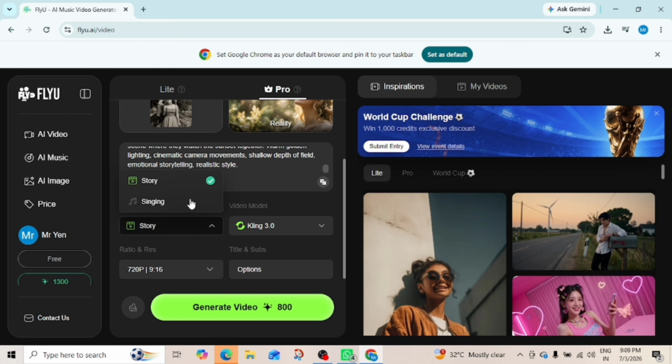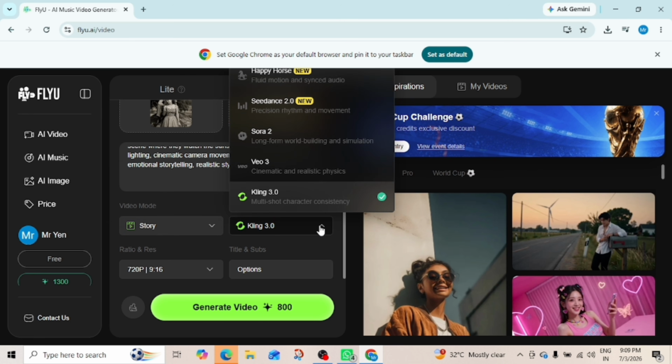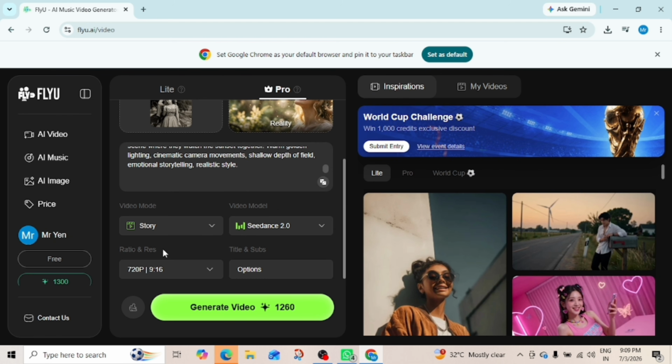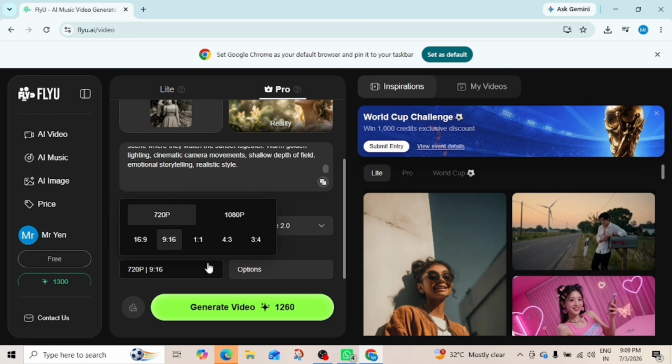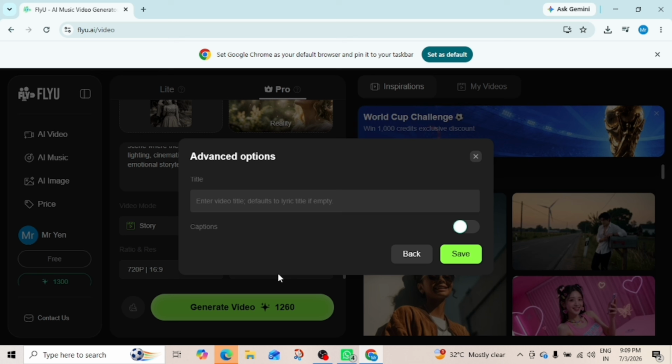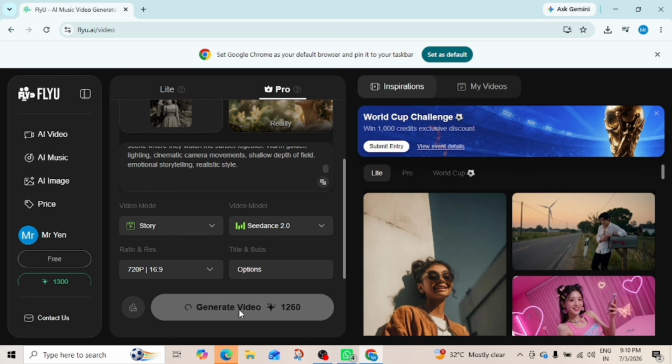The next step is customizing the video generation settings. I'll keep the video mode set to story, which automatically builds a cinematic storyline based on the mood of the song. For the video model, I'm choosing Cadence 2.0 because it's excellent for smooth camera movement, better storytelling, and high-quality cinematic scenes. You can also customize the resolution and frame settings according to your needs. I'll keep the standard settings for a balanced and faster generation process. Now everything is ready, so let's click Generate Video.